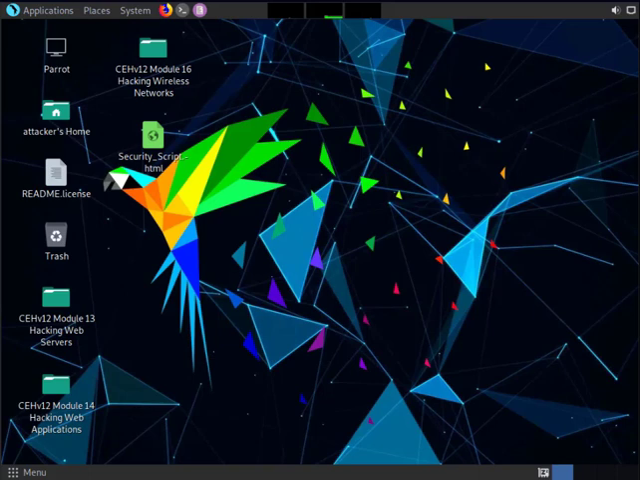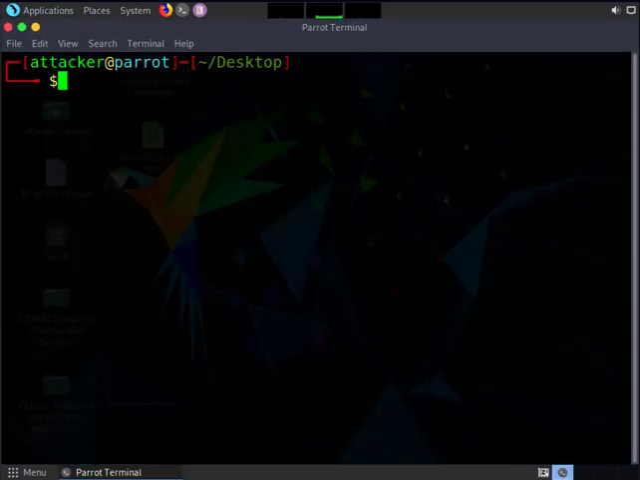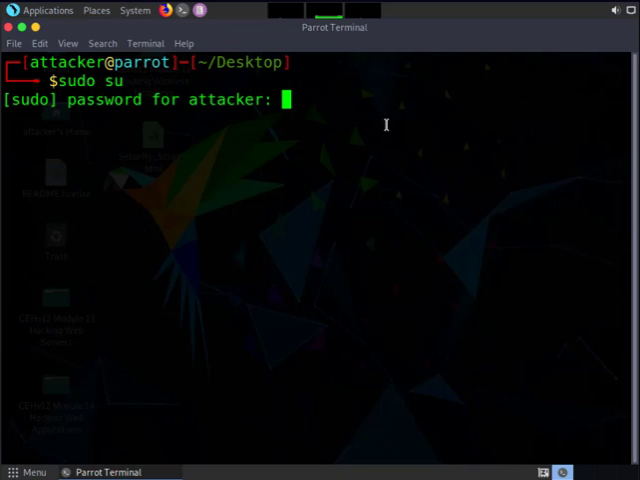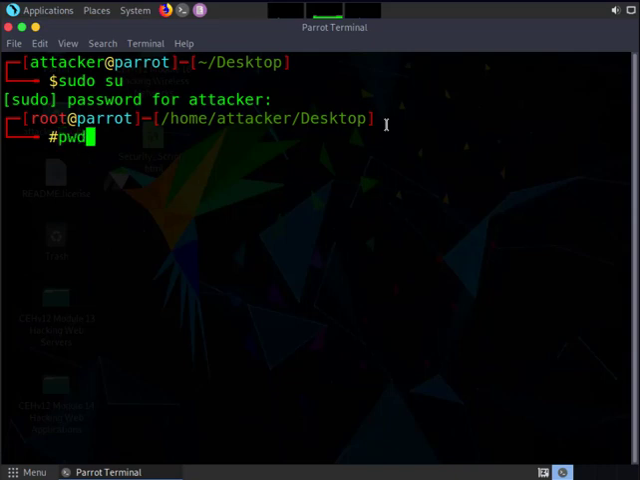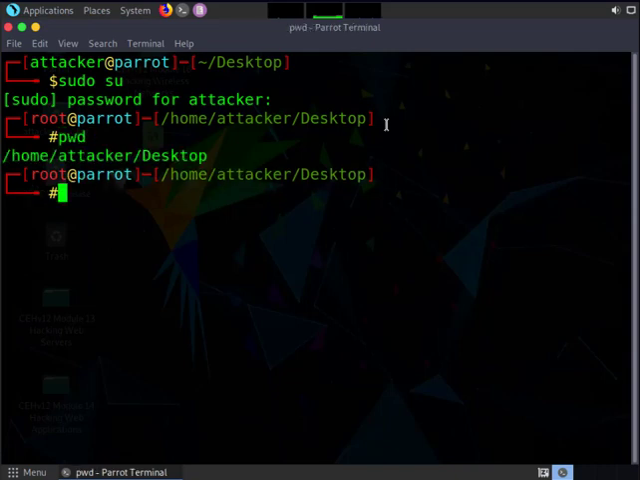Once you're inside your Parrot, we're going to open up a terminal. A couple of ways you can do that: you can click on the terminal here, or you can right click and choose open in terminal here. Once we have our terminal up and running, we're going to type in sudo su. This basically runs the program as the root user. We have to put in the password, which is toor. And once we have that, we're good to go. All right, we're in the home attacker desktop. You can also verify this by using pwd, and there's our root.